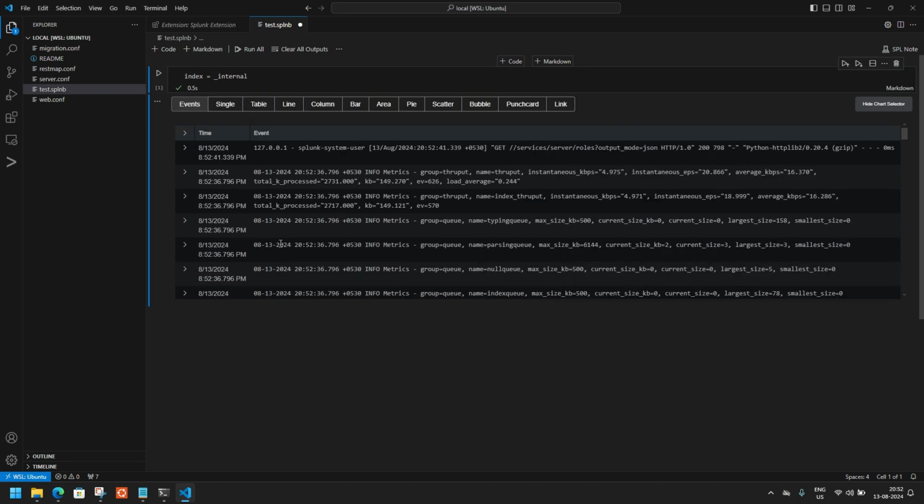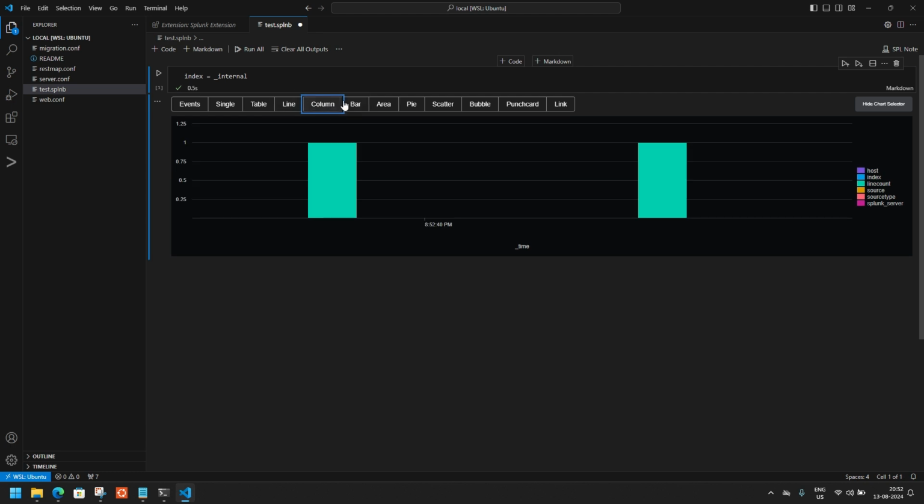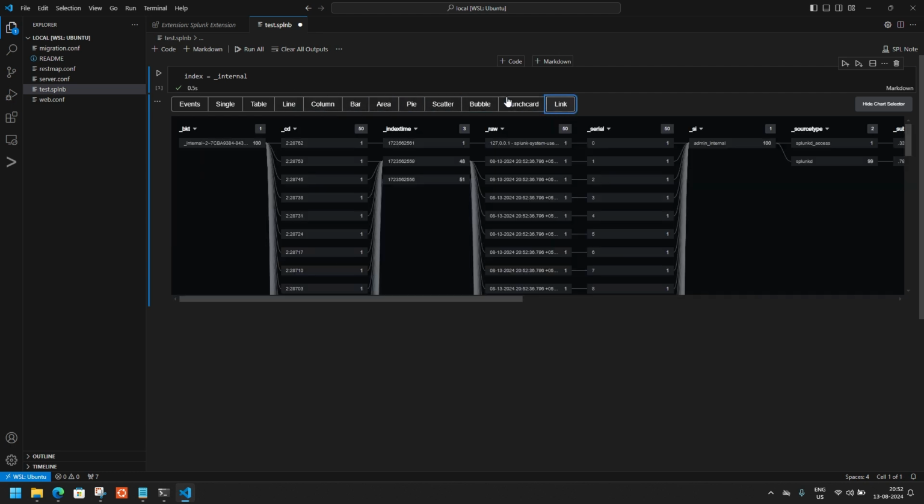And there you have it. You've set up VS Code with WSL for Splunk development, complete with all the necessary tools and extensions.